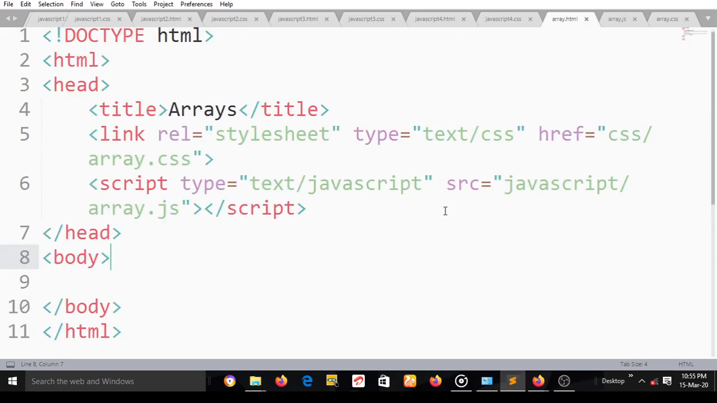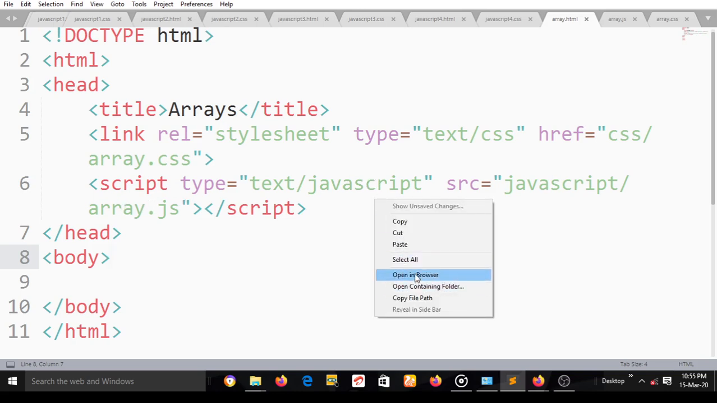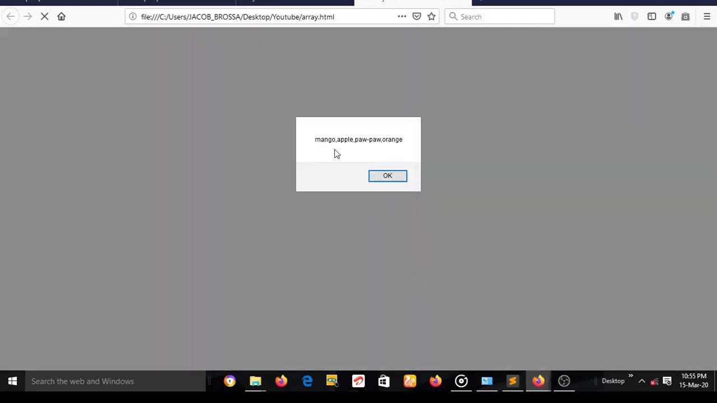Alright, if you don't know how to link your external JavaScript to your HTML code, it's really simple. Since you're already used to CSS, in place of href you put your src and then you type the folder where the file is and you put the name of the file. Alright, let me open this up in my browser and you can see it has output the list of items that we have there.